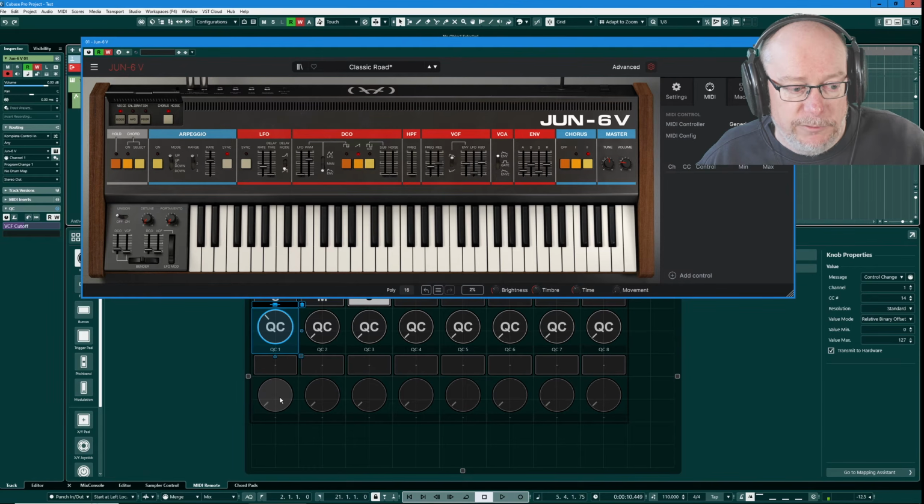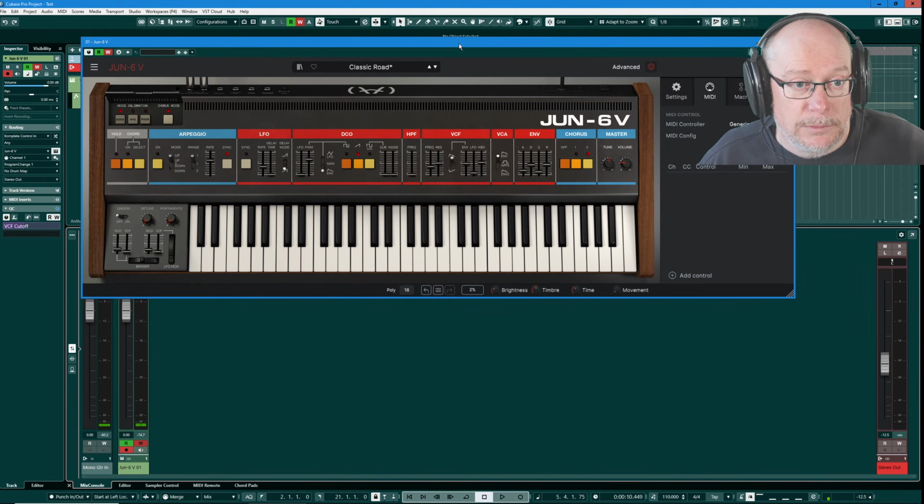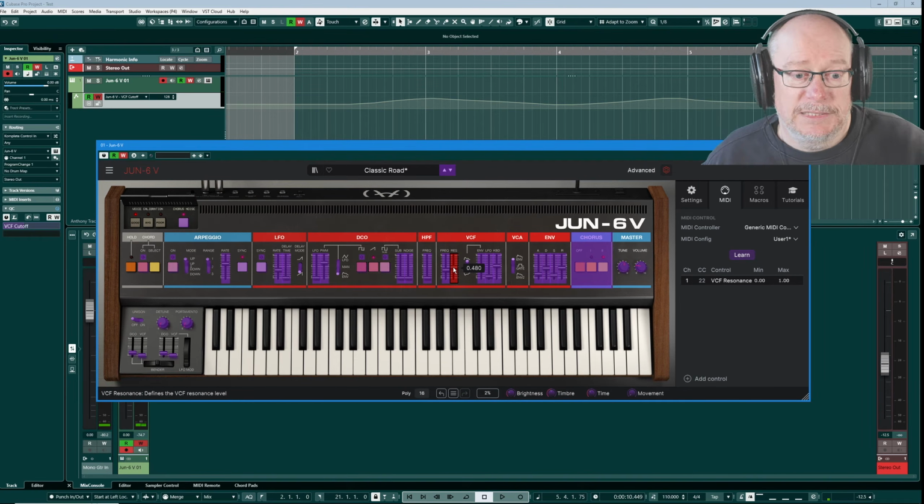So this is the knob we're interested in, which as you can see is set to 22 absolute mode. Now I need to tab away from the MIDI remote. If I leave this engaged, it's going to intercept the MIDI commands that I'm trying to send into this keyboard. So I actually need to close it down, put my keyboard in learn mode, select the function that I want to map, and then move the knob. And there's CC22 assigned to resonance.